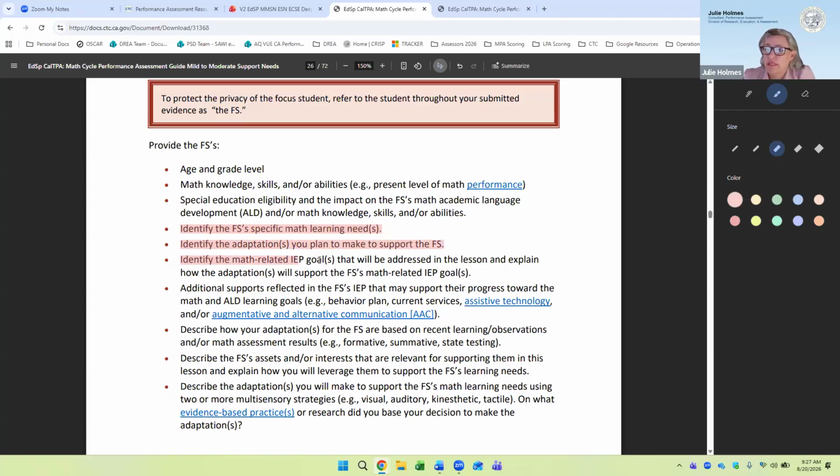They identify the math-related IEP goal or goals that will be addressed in the lesson. And when we get to 1.1, I'm going to touch upon math-related IEP goals because we did expand that a little bit because we realize that not every child might have a math-only IEP goal. They add any additional supports that might be in the focus student's IEP that will support their progress towards the math and ALD learning goals. Then, just like last year, they are describing those adaptations for the focus student that are based on recent learning and observations and/or math assessment results.